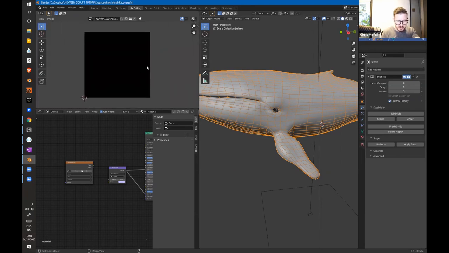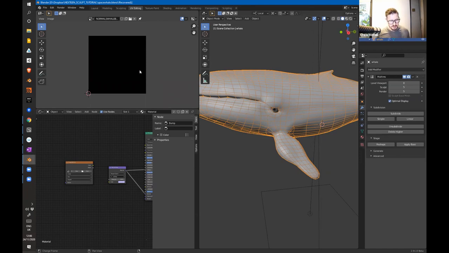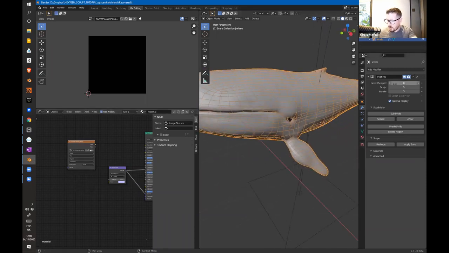And I'm just going to zoom out. You've got a black document. Great. Now in this image texture, I'm going to choose that image. What was it called? Normal whale bake. And I've chosen that image, but I've kept it disconnected for now, so it doesn't cause us any problems. I'm on viewport.